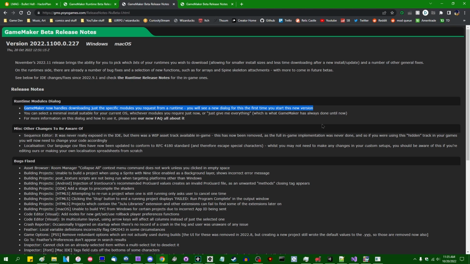GameMaker now handles downloading the specific modules you request at runtime. You will see a new dialog for this the first time you start a new version. Does that mean I won't have to install like 7 GB of stuff that I'm never going to use every time I update now?